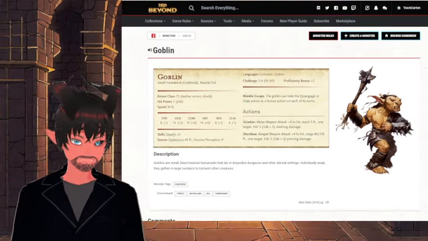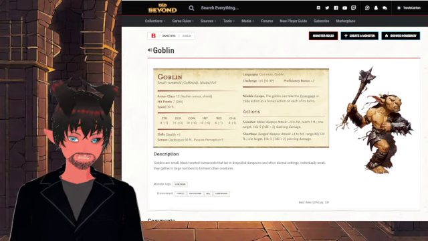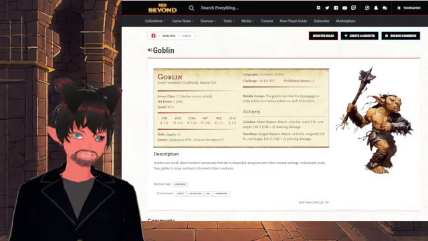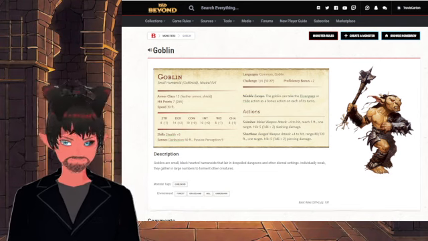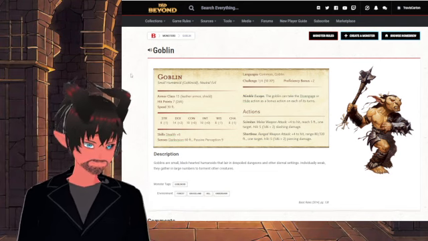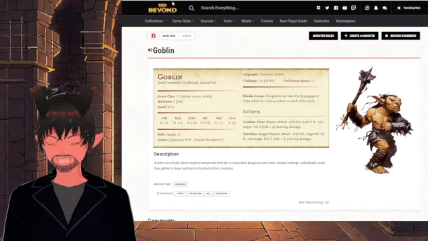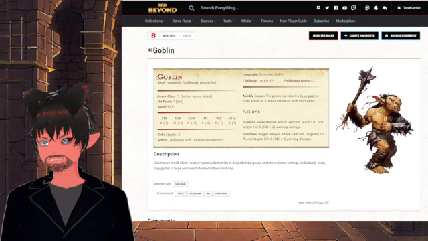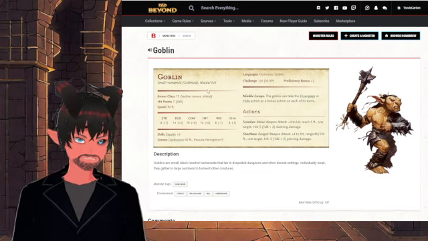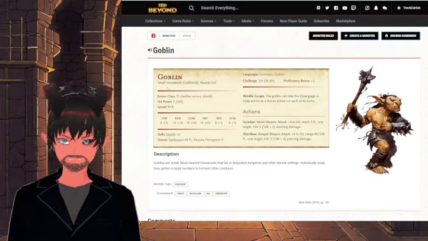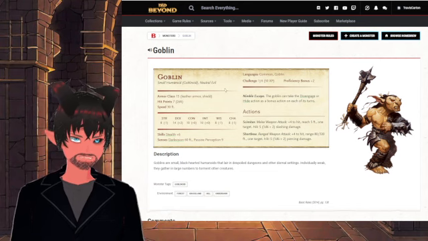Alright, so how do you read this thing? It looks like a bunch of information that you don't know what to do with. Well, we'll jump right into it and talk about the most obvious thing. Over here, you can see my mouse. You have your name, your type, small humanoid, and their alignment.